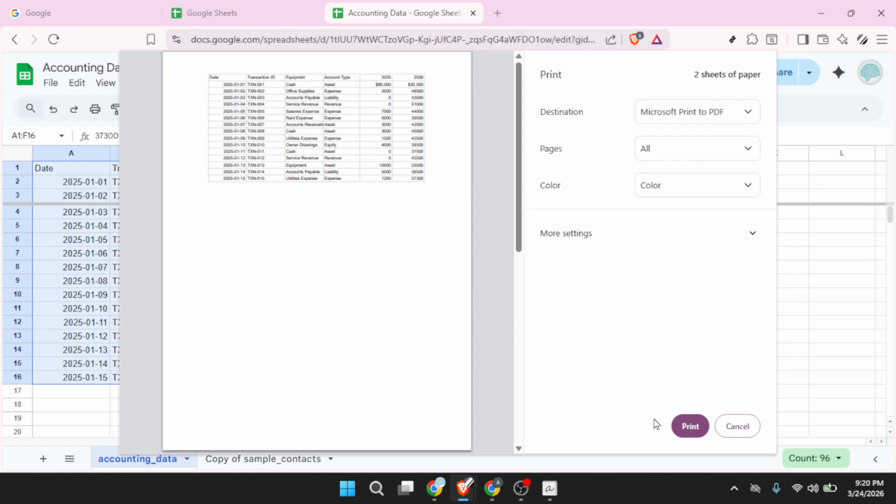And that's it. You went from opening Google Sheets to printing only the cells you care about, without unnecessary pages. This simple workflow keeps your printouts clean, professional, and to the point.